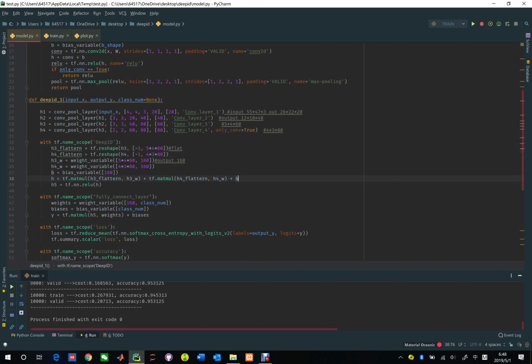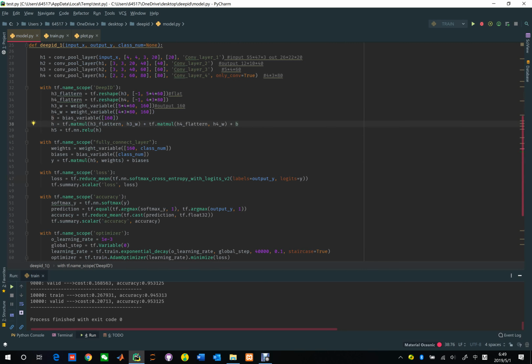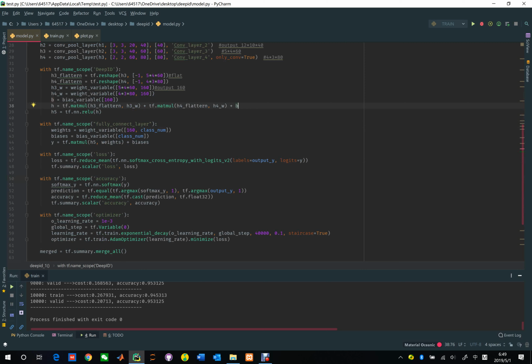Here is our DeepID layer. You can find we combine the H3 and H4 layers, and we got 160 neurons on this layer. And we use softmax as the activation function and Adam as the optimizer, and change the learning rate every 40,000 iterations.